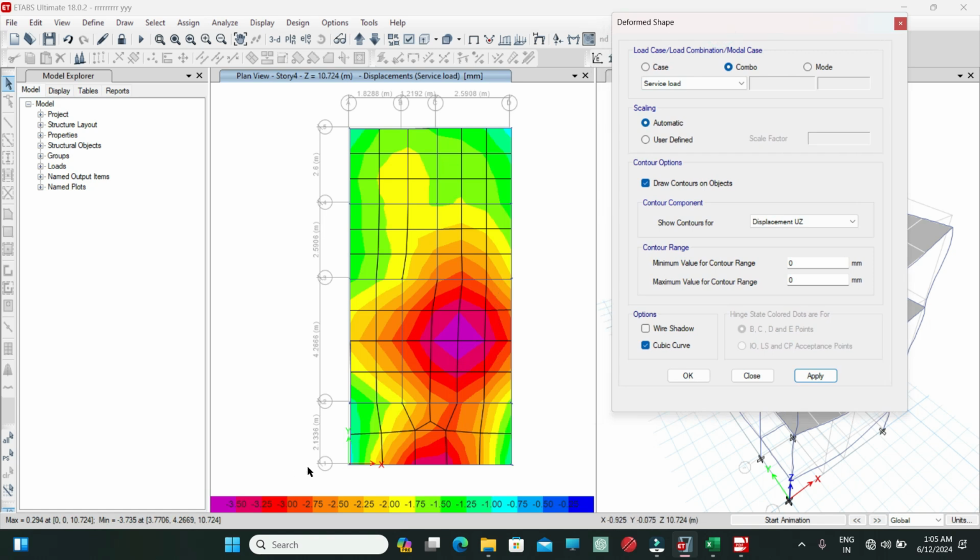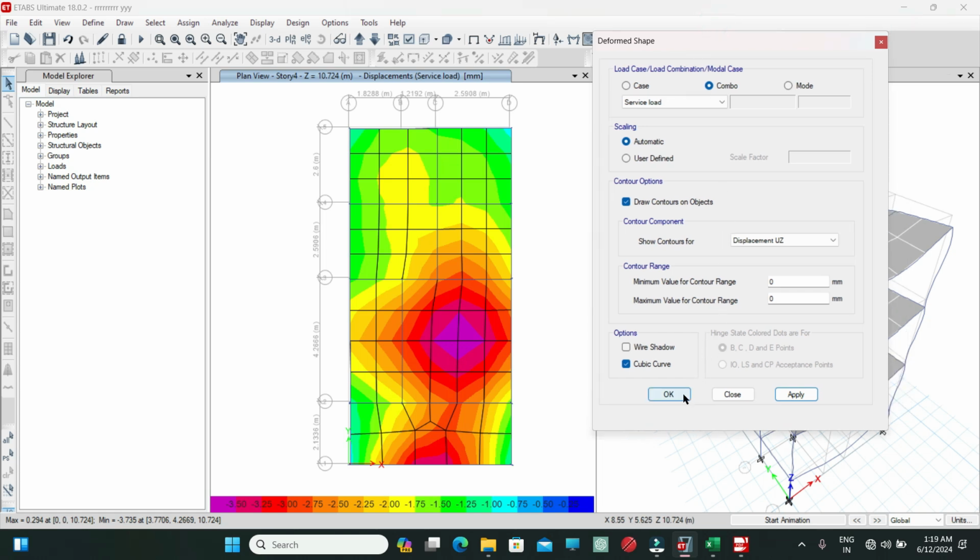So here you can see the maximum deflection is of 3.5 mm. So we are on the safer side. Just place the cursor at the point where we want to know the deflection. So we'll place at this grid. So the deflection at this point you can see is 1.676 meter. Here you can see there is a maximum deflection, that is the deflection of 3.735 mm. The deflection is within the permissible limit, so our structure is safe under a limit state of serviceability. Okay, now I will click on OK.